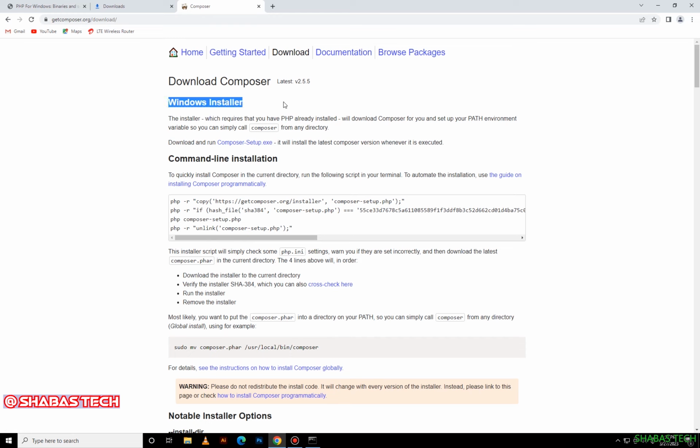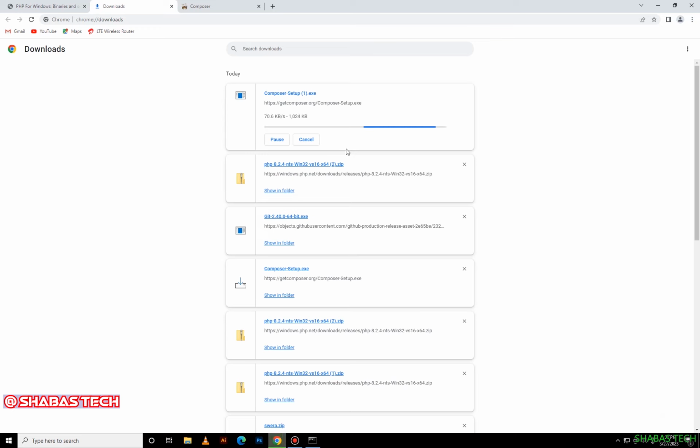Most of my tutorials are on Windows, so I'm not a fan of Mac. Click on Composer setup. So you have to wait for it to download. After the download is complete, then we'll go and install it. Very simple.